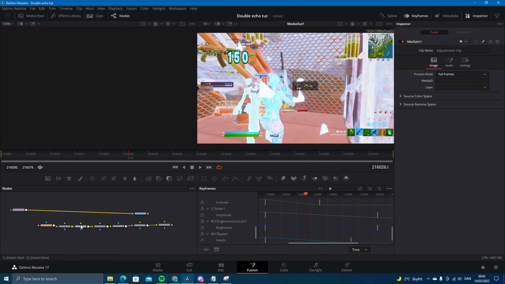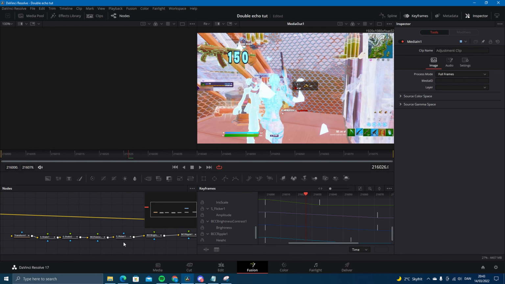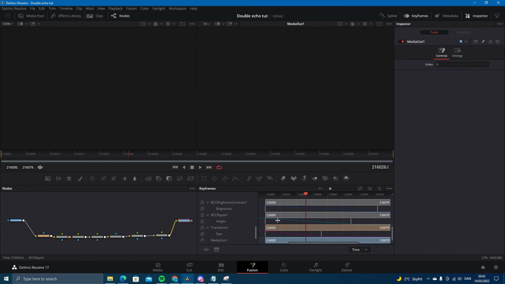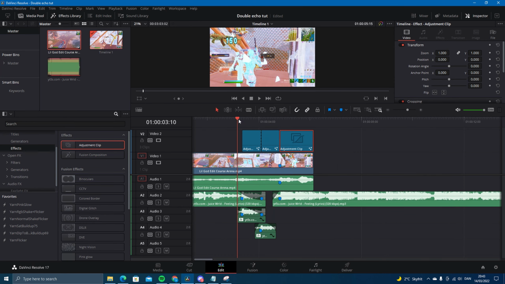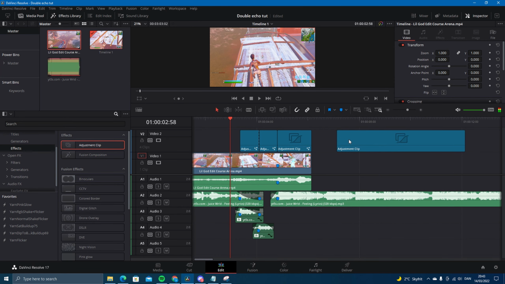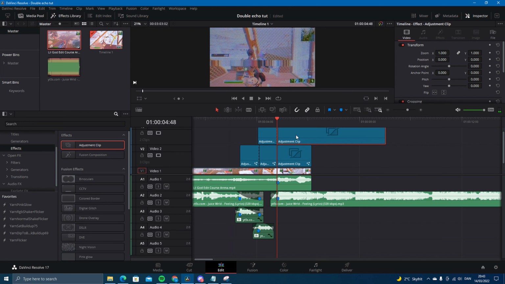There's a lot of those. You need Sapphire plugins, BCC plugins, and for the build-up you need Universe plugins. So we're gonna connect all of the dots, and the keyframes are not, we are lucky. So that's basically it. There's one more thing you can do, which is a zoom build-up.